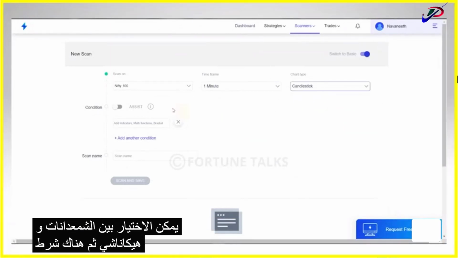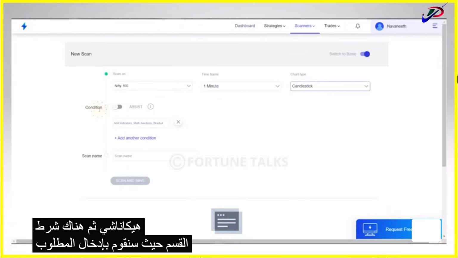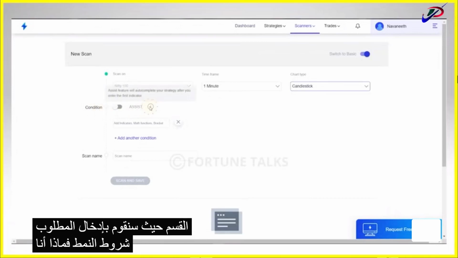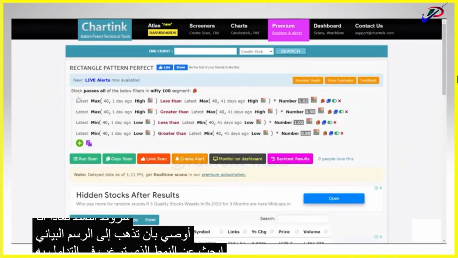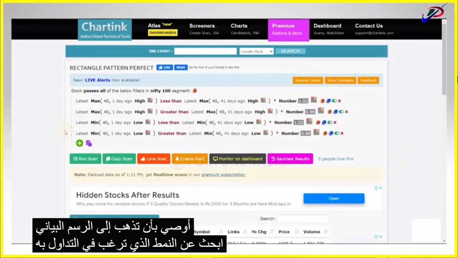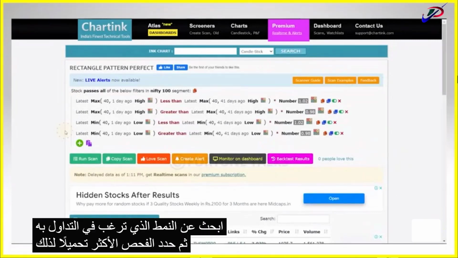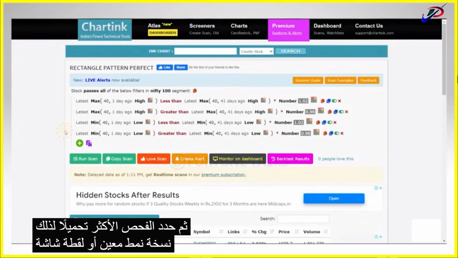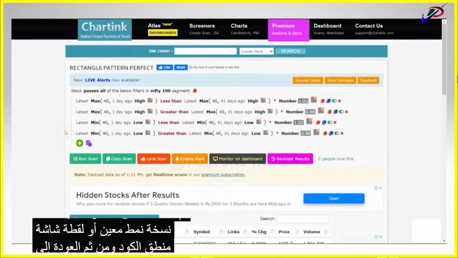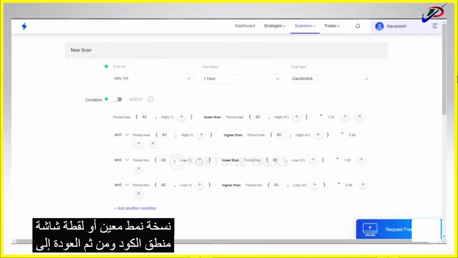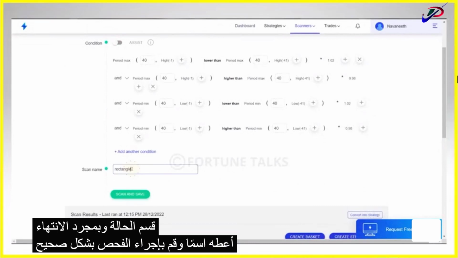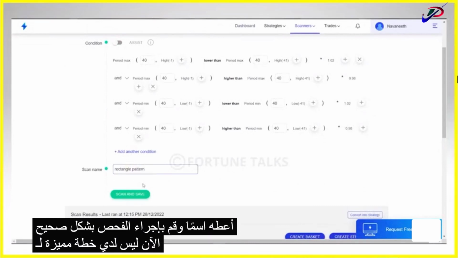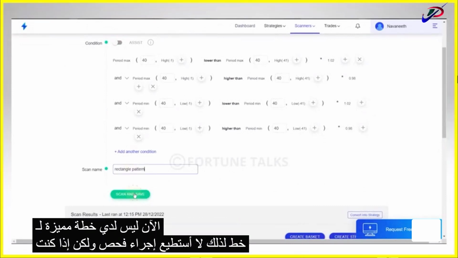Then there is a conditions section where we will enter the required conditions for the pattern. So what I recommend is that you go to charting, search for the pattern you wish to trade, then select the most loved scan of that particular pattern, copy or screenshot the code logic, and then come back to Streak and fill the conditions into the condition section. And once you're done, give it a name and run the scan. Right now, I don't have a premium plan for Streak, so I can't run a scan.